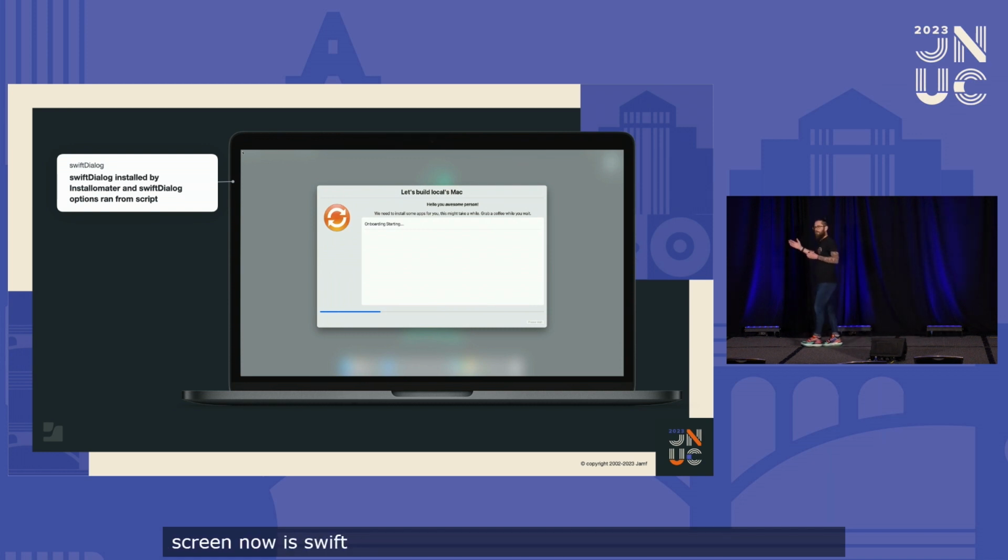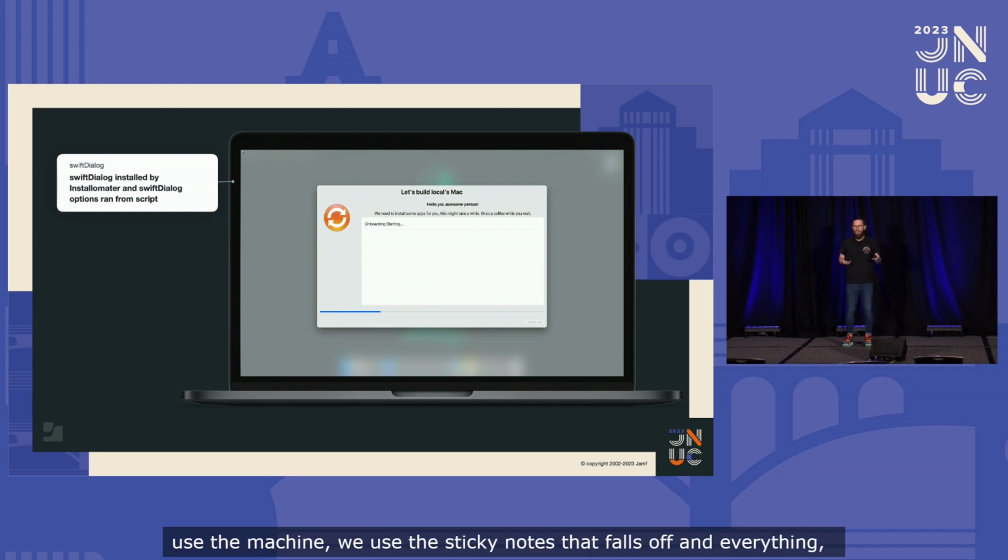You can see that we've got it in full screen. Remember what I said about what if a student walks up and sees the machine and tries to use it? We use the sticky notes that fall off and everything. That's now not a problem for us because this screen is locked. Full screen, the student can't do anything to the device until it's ready to go.